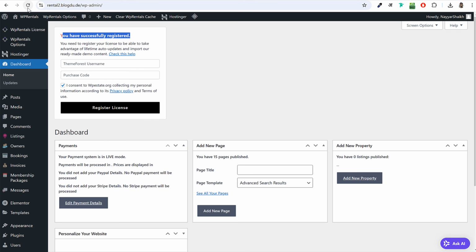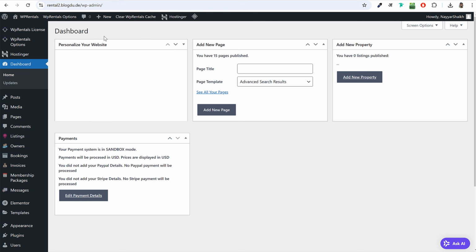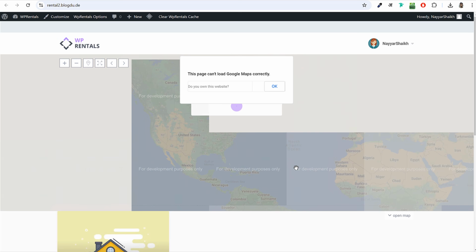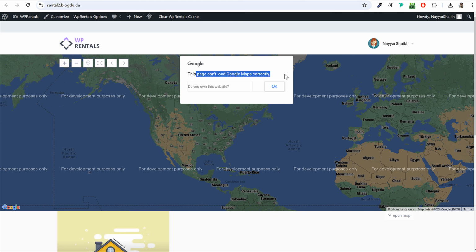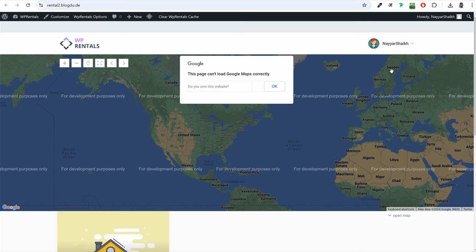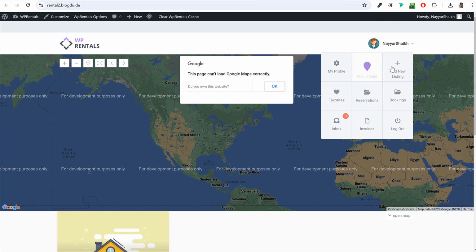And now as you can see, it says you have successfully registered. Now once you refresh this page, this message will disappear. Now we have installed the theme and plugins. Again, if you come back to your home page, refresh it, you'll see things have changed. Now Google Map is not working properly. We'll have to fix this thing. We'll see how to do that. But for now, you can see the theme is changed and we have all these options over here.